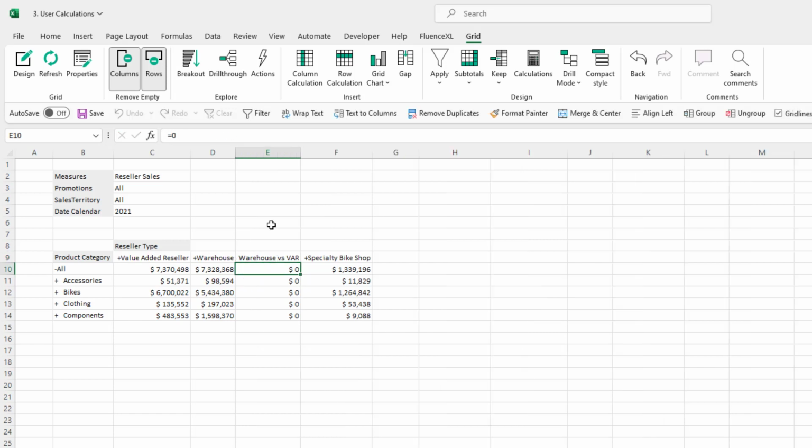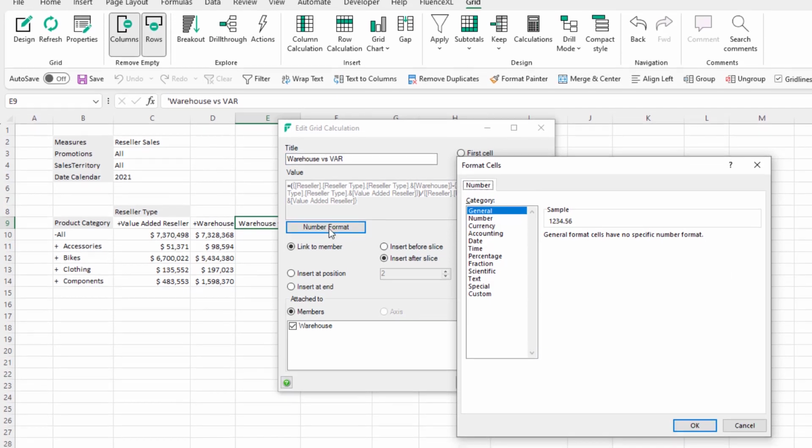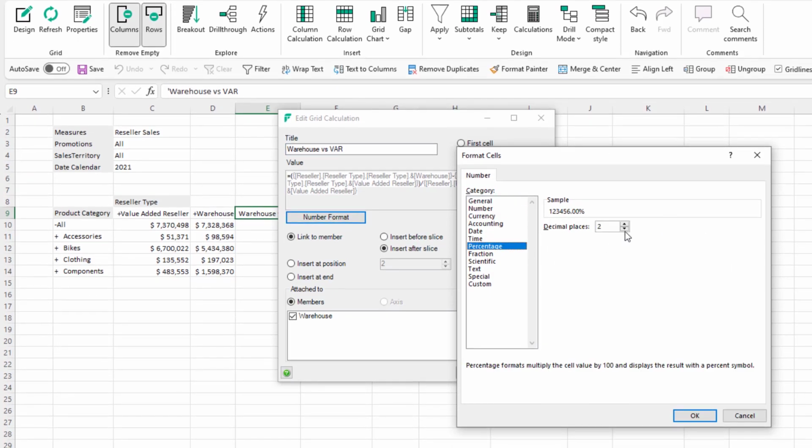In the cell below, I will specify the calculation I want to use. We will make this equal to Warehouse minus VAR, all divided by VAR, to give us the percentage difference between the warehouse and the value-added reseller. We can now change the default formatting to be percentage by double-clicking on the column header and picking the number format, where we will select percentage and one decimal place.